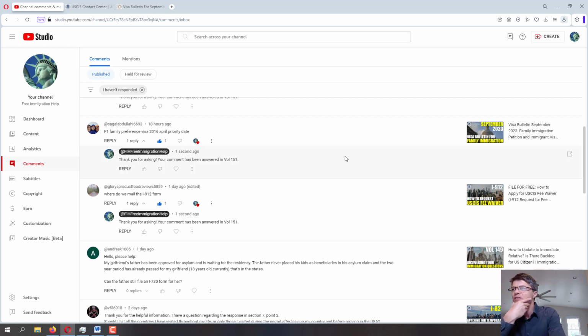Okay, so I-730 is a very similar form to I-130. Basically, it's kind of like a family reunification petition, only for people that have been granted asylum or granted refugee status. It's a follow-to-join form, basically. And since your girlfriend is 18 years old, under 21, as long as the child is under 21, they can be part of the I-730 petition. So yes, the father can definitely file that petition for her, absolutely.